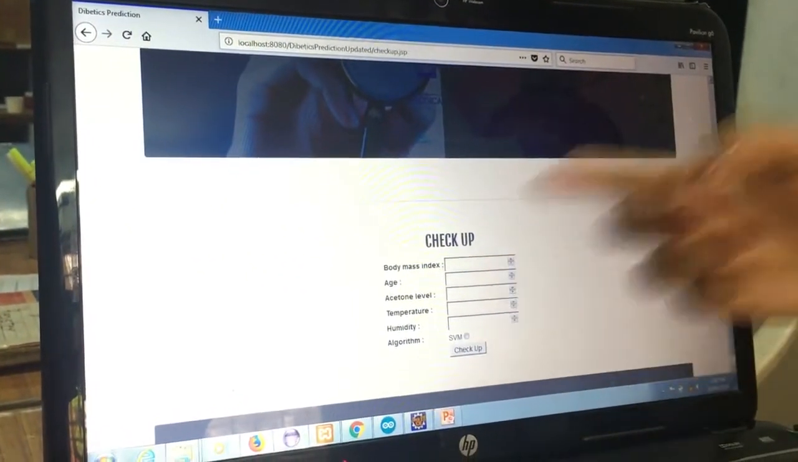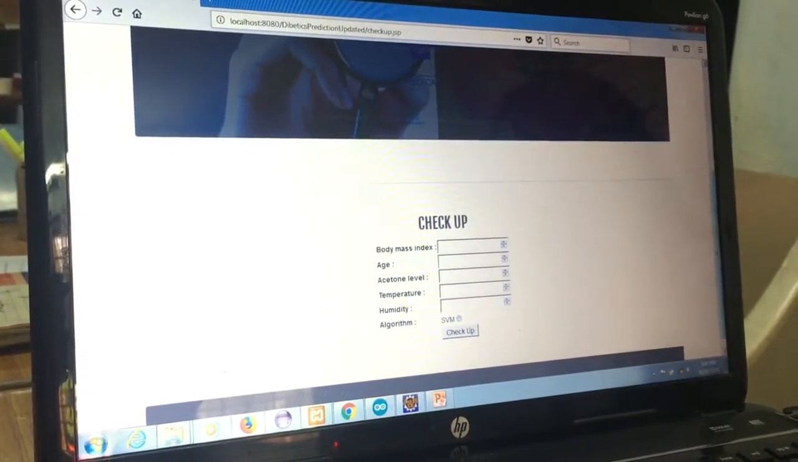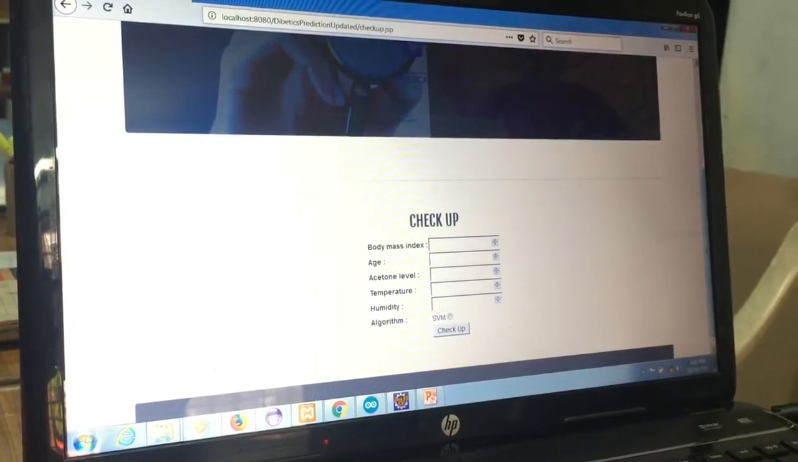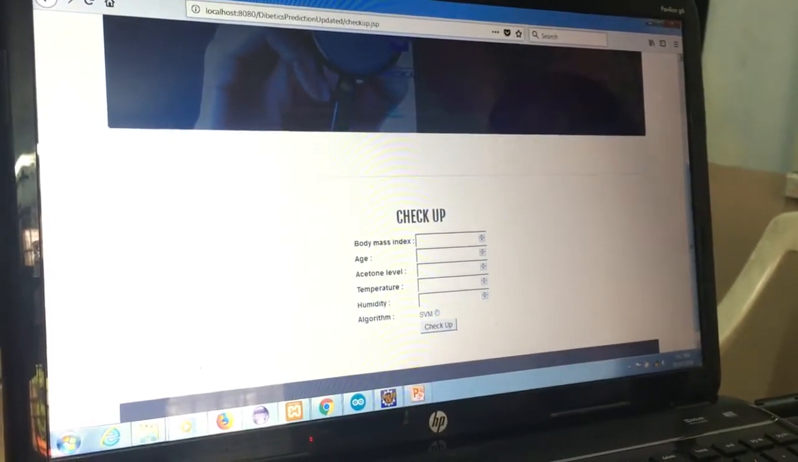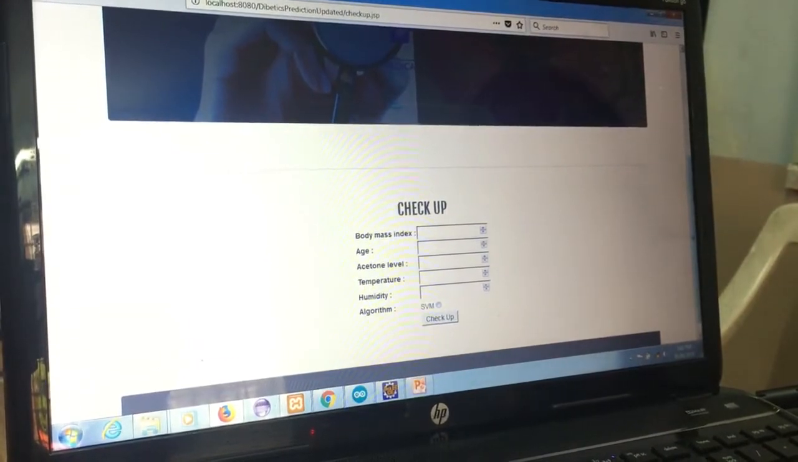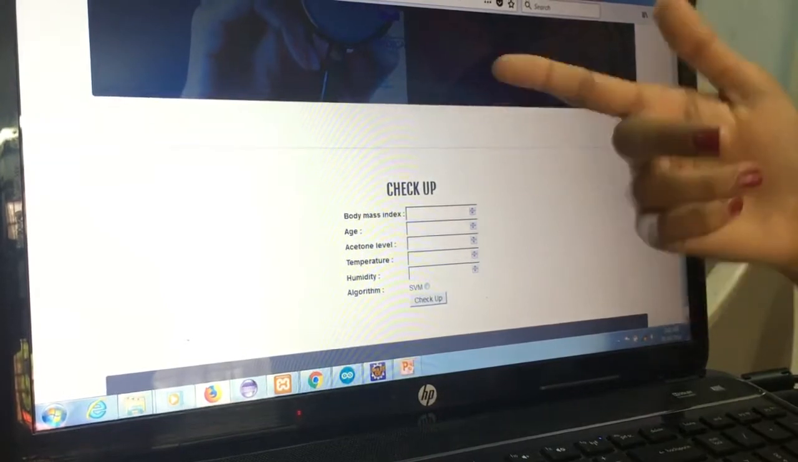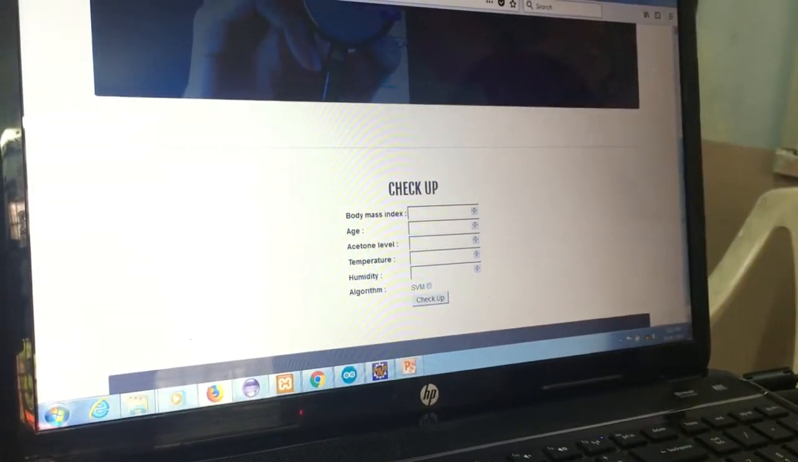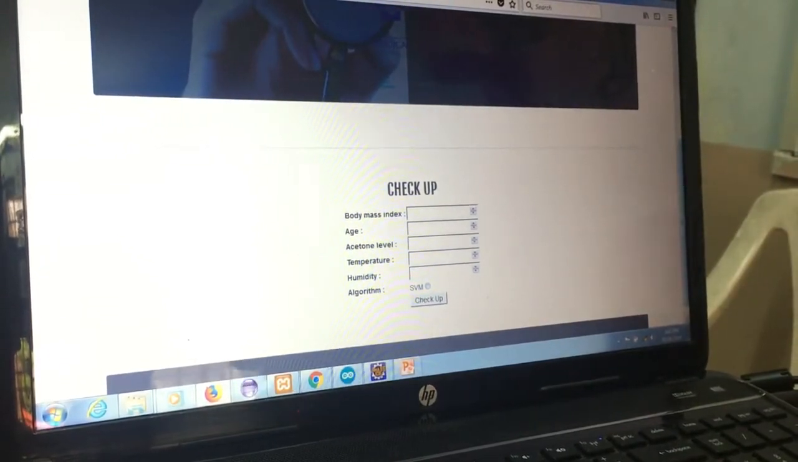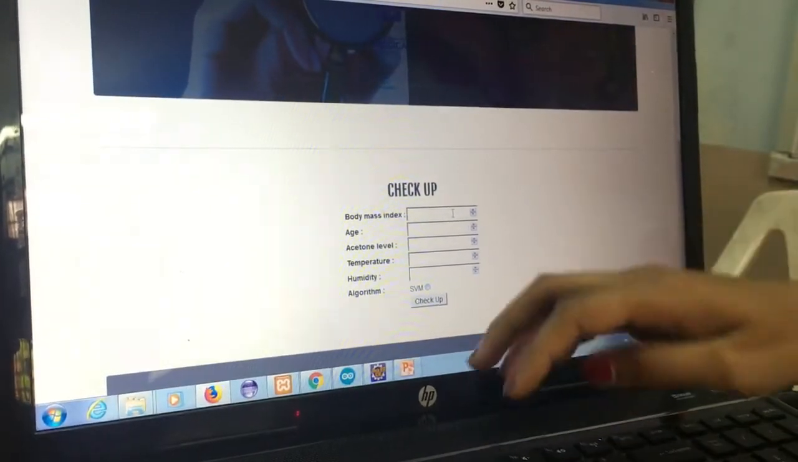Why do we need to consider these other factors too? Because of course the accuracy level increases, and diabetes, which is such a big chronic disease these days, is hard to tell only with the acetone level. These are factors which people usually know about, so we have added them. You don't need an external checkup to know these factors. Body mass index is something people usually know.